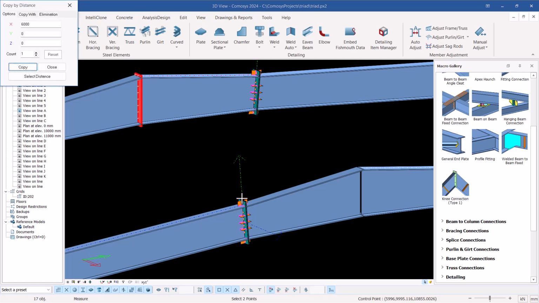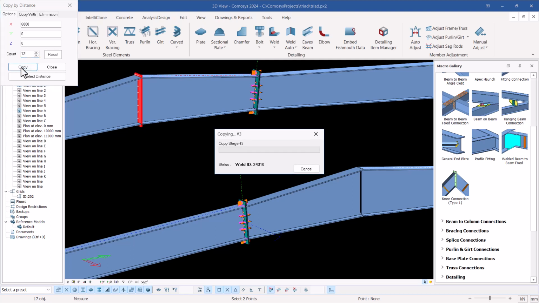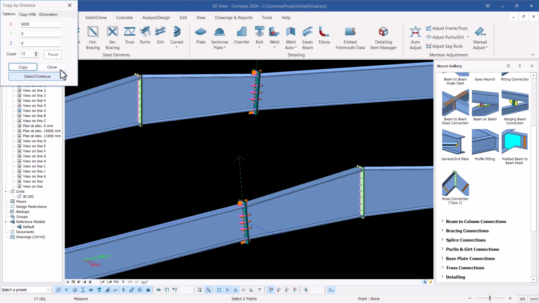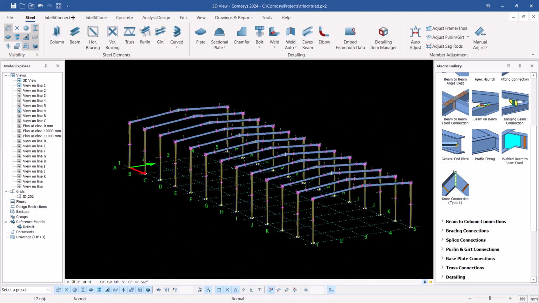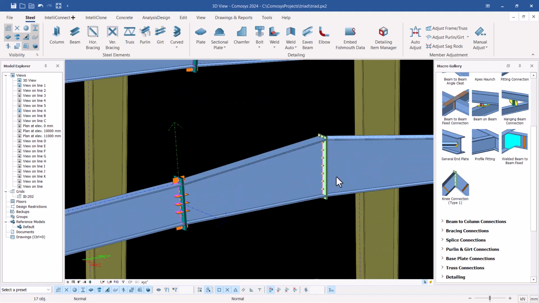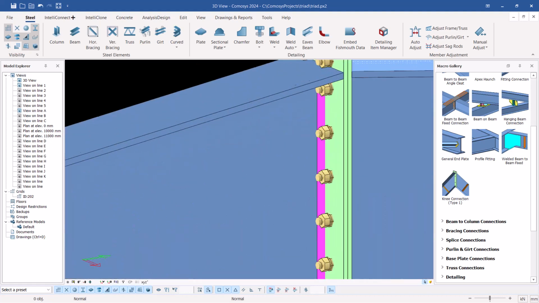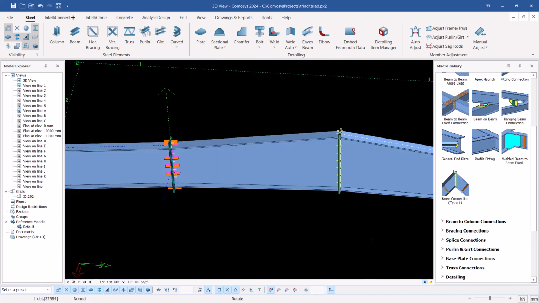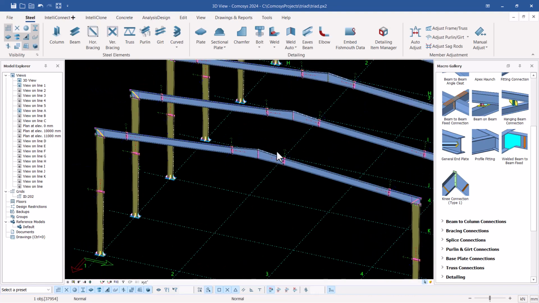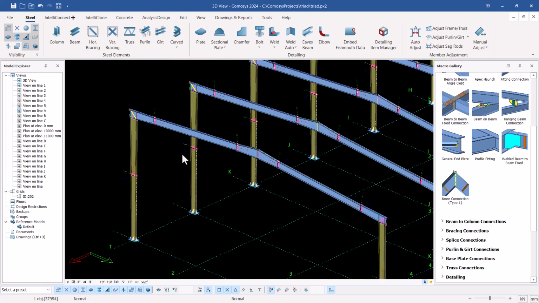Now, it's still active, and we can just key in 12 and click copy. Let's see if that will be copied on the same locations. You can see that has been copied, though we left it out, and it has been taken all the way to this far end here. And the welds are available. That's how you go about populating the columns and rafters once you've done everything.